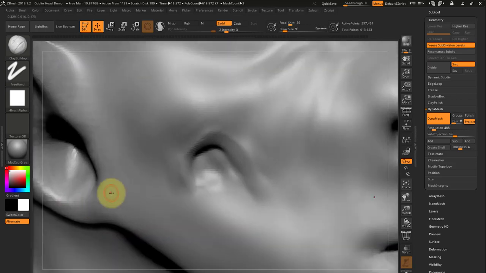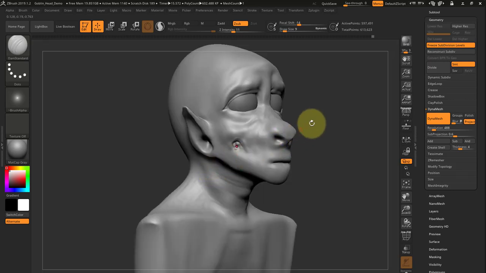I'm still adding some shapes, and then I'm using the Damien standard brush just to cut in some areas there, and then I can use my bigger brush. Then I can use my smooth and just smooth some of these areas out. There we go. So now it looks like we have some sort of indication right there.